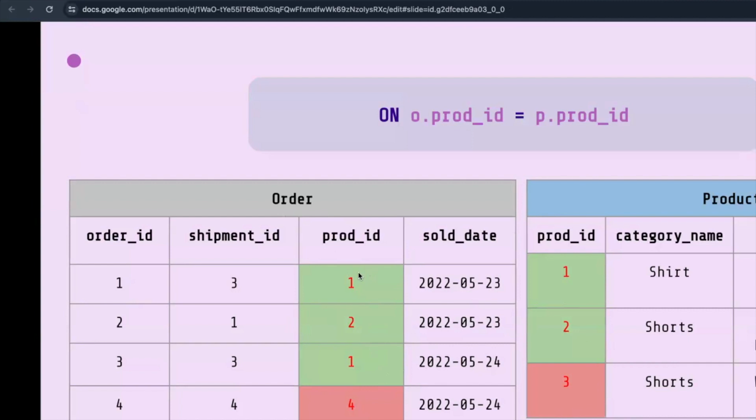So if we look at order, we see that there's the product IDs 1, 2, 1, and 4. And then in product, we have IDs 1, 2, and 3. And we can see that the only product IDs that are shared between the tables are actually 1 and 2. And then in order, we also have this product ID 4, but that's not in this other table. And then in the product table, we have the product ID 3, but that's not in the order table. So what this type of join will do is it will drop these rows that don't have a matching product ID from the other table. And then it will join together the remaining rows.